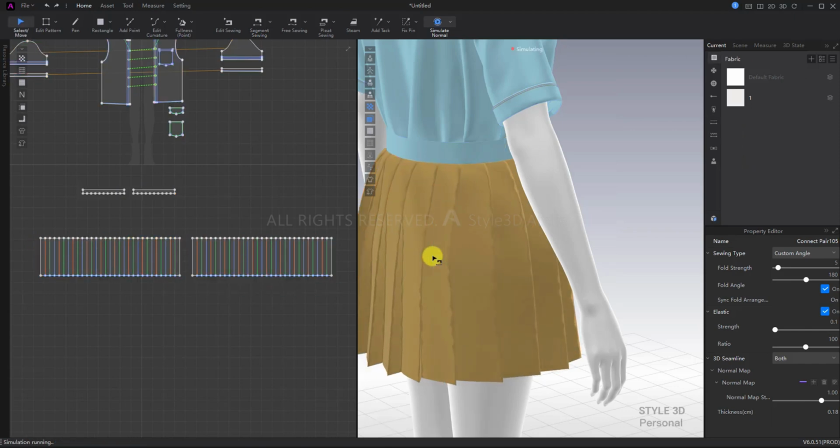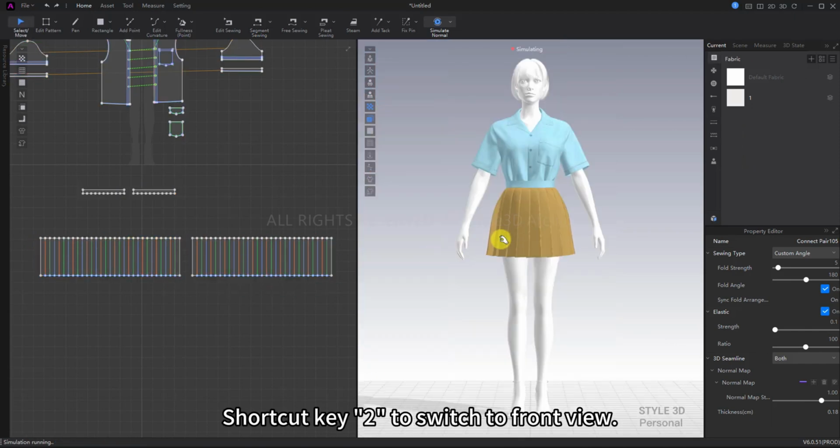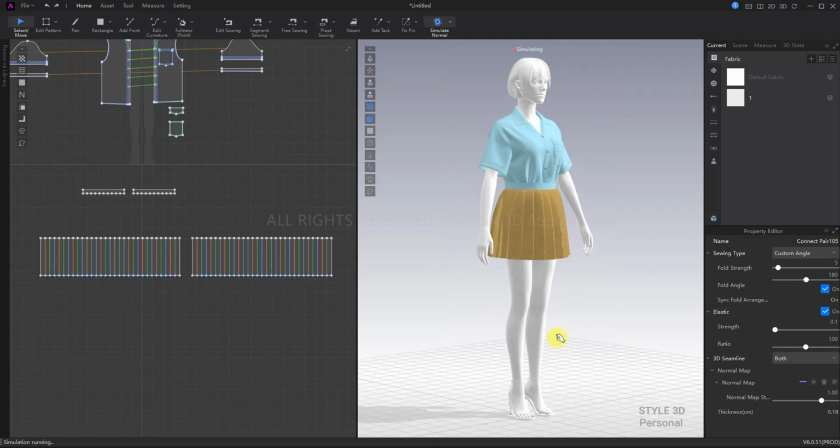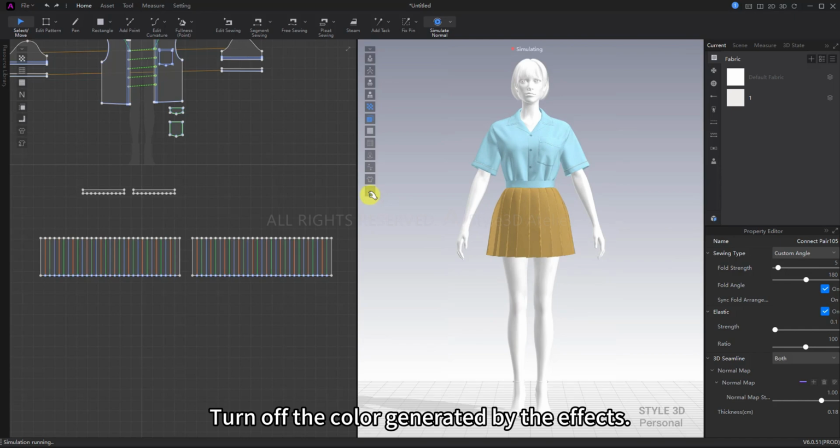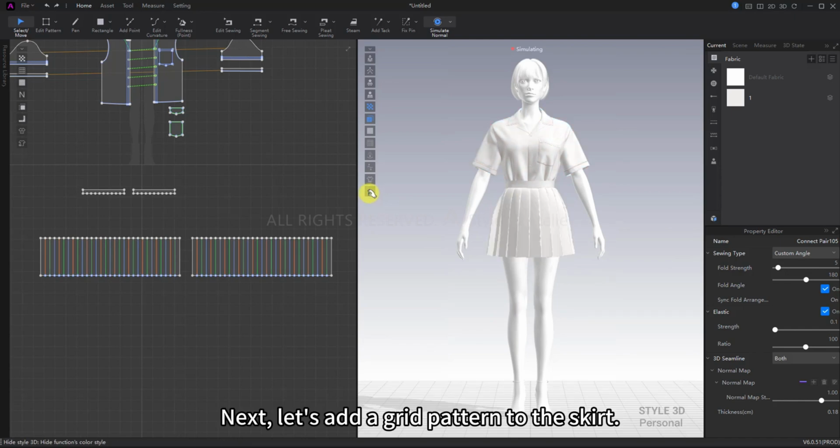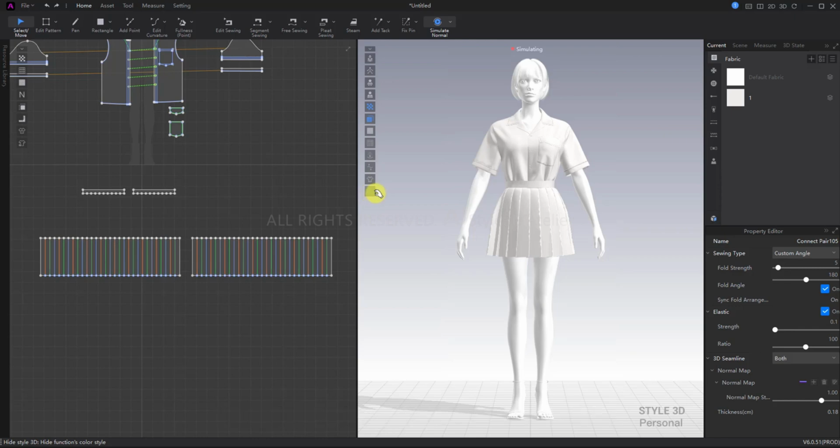Simulate. Shortcut key 2 to switch to front view. Observe the simulation of the skirt. Turn off the color generated by the effects. Next, let's add a grid pattern to the skirt.